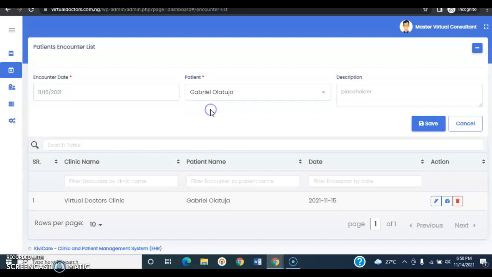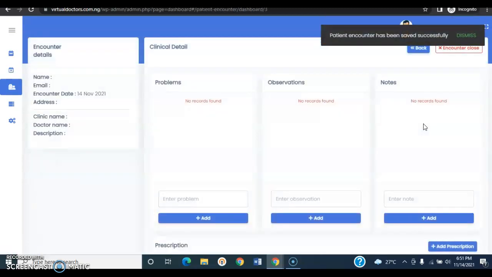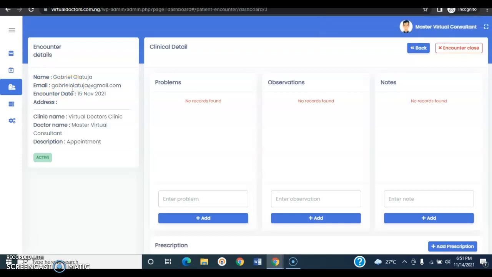So when you do this, you add a description. Let me just type appointment there. You save it. When you save it, for tomorrow, this will open up. So let's now assume we are in the session. I'm the doctor and the patient is also in the session. So as I'm carrying out examination on the patient, this is where I will be recording it.